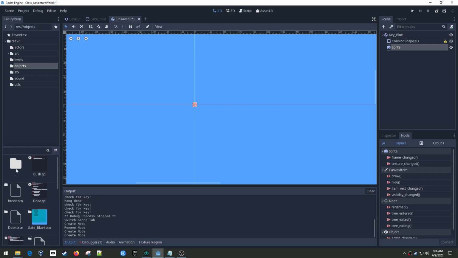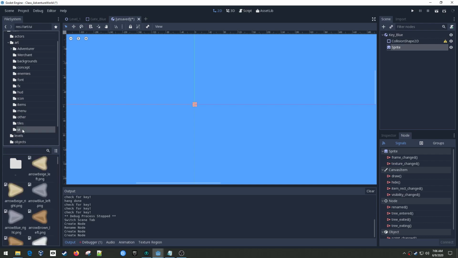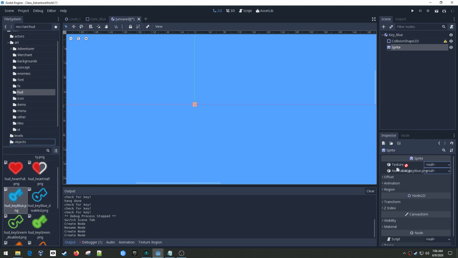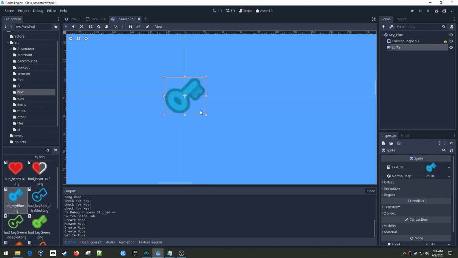Then let's go up here to my art, and I think this is under the user interface. No, the HUD. Yeah, here's a key. So this is the key we're going to use. So I'm going to go to my inspector so I can see my texture, drag it on there. There's my key. Now it's a little bit of a weird angle. I think this will be great when it's up in our HUD for once we've collected it, but for here it's a little weird. So what we're going to do is rotate the sprite. So I'm going to pick the rotate, and I'm just going to pull it around like that.